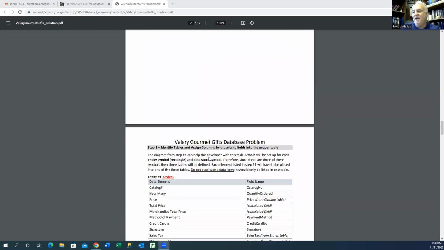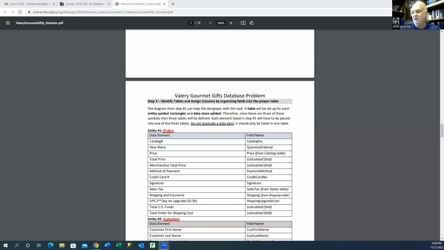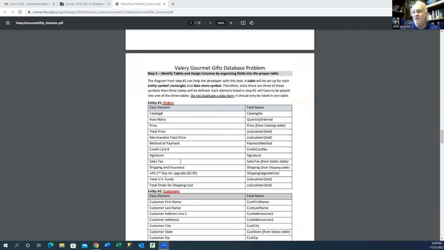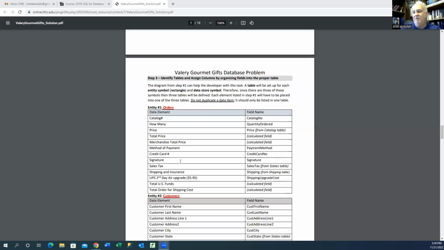Then now we identify our tables and assign the columns by organizing fields into the proper table. So again, a table can be set up for each entity and each data store. And we don't want to duplicate items. And so right away, we're going to try to figure out where to put these. And right away, I've identified 3 different tables based off of our data flow diagram.